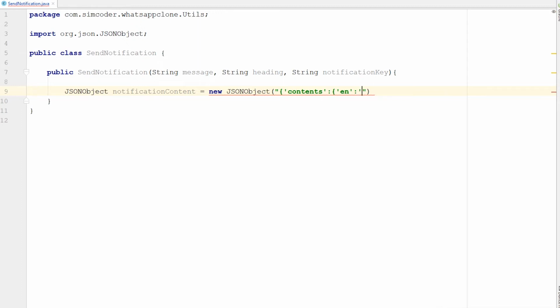Open up again, close the quotation marks, add the message. And this is confusing, I know, so try to get the code from the GitHub just to make sure you don't make any mistakes when trying to copy this code. Otherwise, errors will appear for sure. Okay, now comma. And this is the message that will appear in the notification.